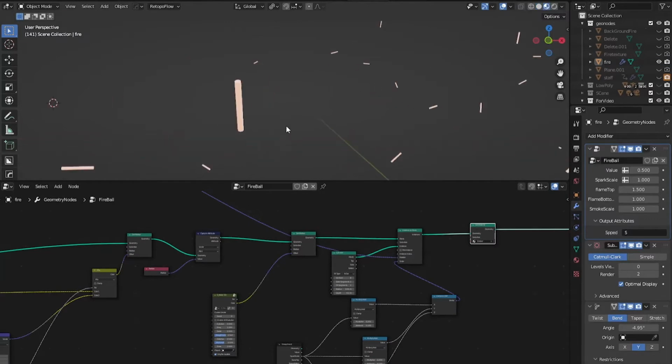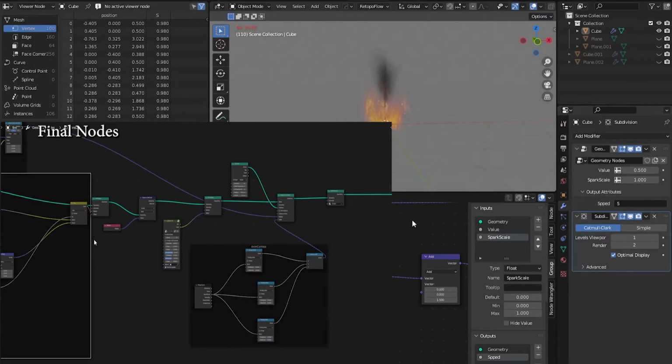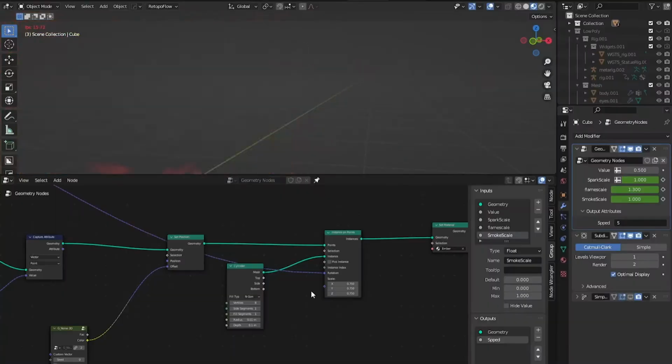The only unique thing here is these three nodes I used to make them spin. Kind of a dirty way to do it, but it works fine for something so small. But that doesn't mean that small things don't deserve some attention too. And with that, the fireball's done.